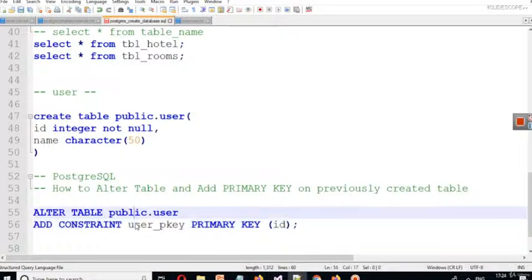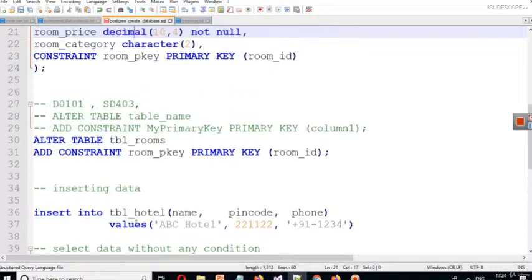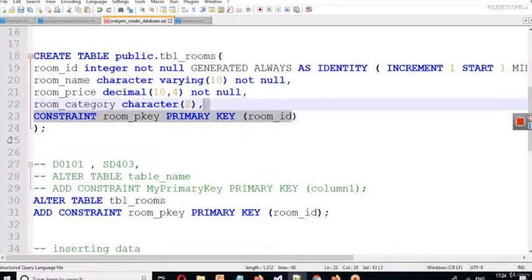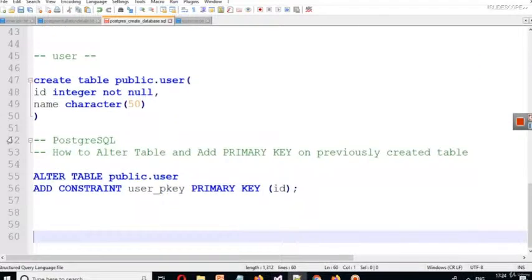Either at the time of creating a table, we can set a constraint like this also: constraint room p key primary key room ID. This we discussed in a previous example, where at the time of creating a table, we can set that. Suppose you get some table in which the primary key constraint is missing, or any type of constraint is missing, with the help of the alter table statement, we can add that constraint later also.